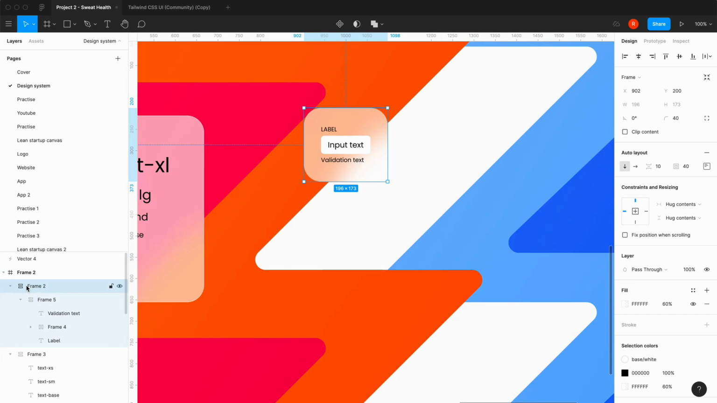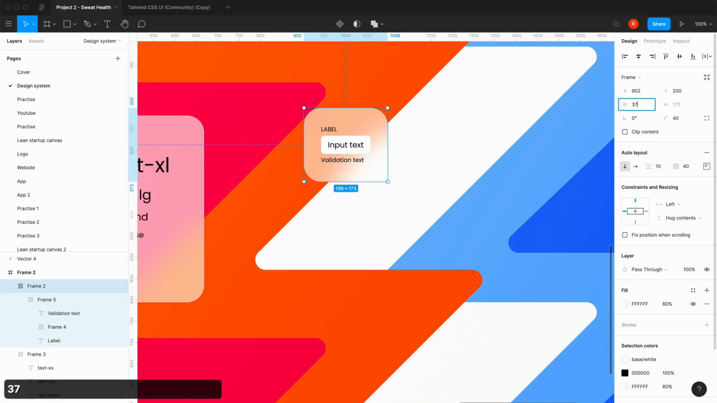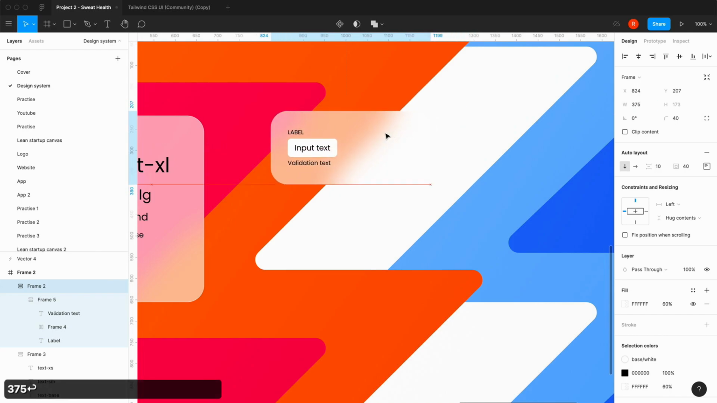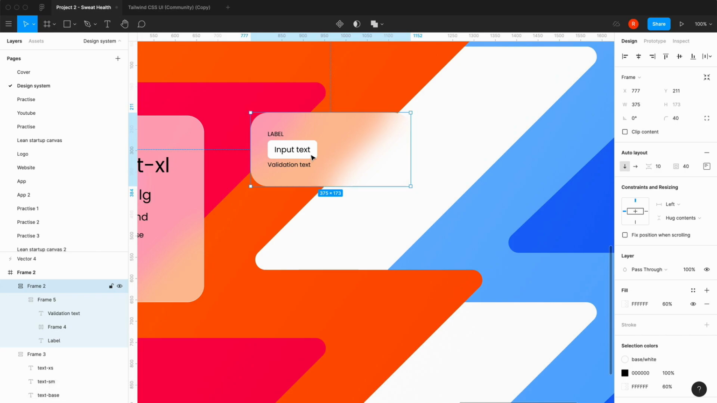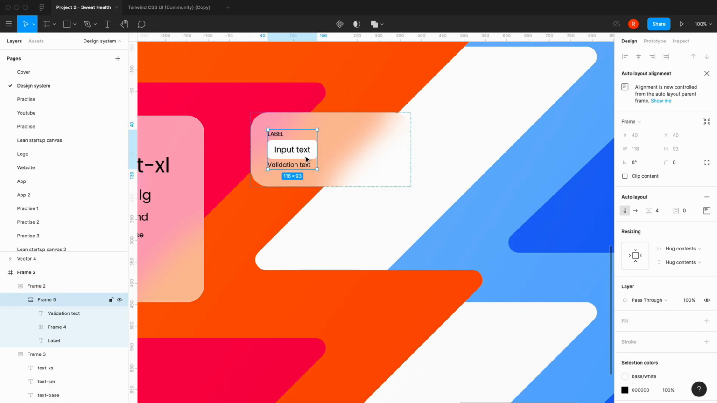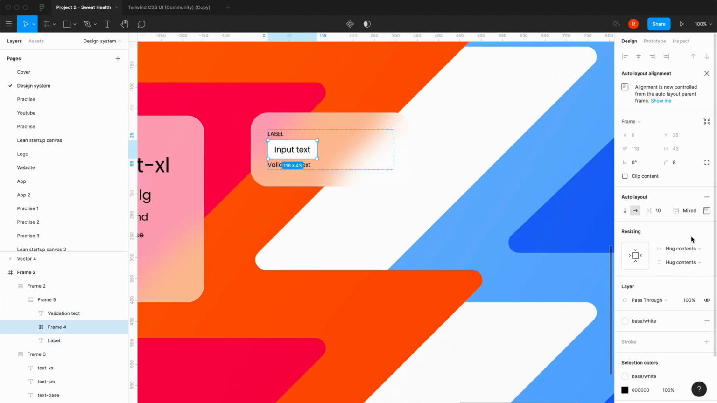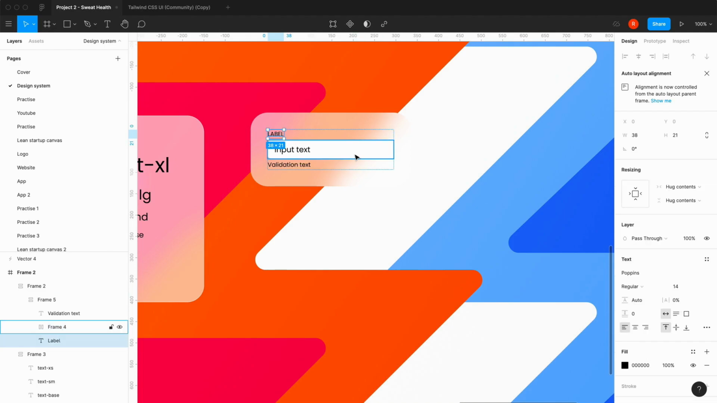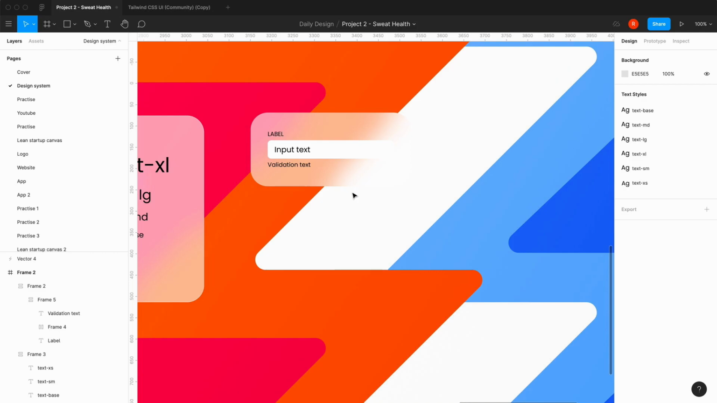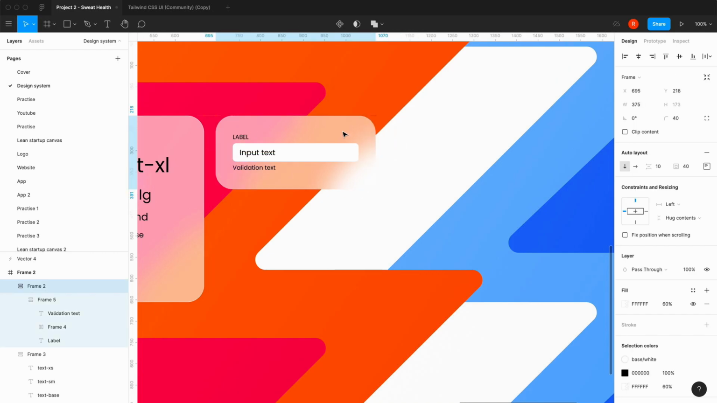And what we're going to do, we're going to give this a fixed width of a phone width. So let's do 375, like mobile first, for example. And then what we can do is we can say fill container. And we can also do the same for this fill container. Okay, so that is pretty cool.